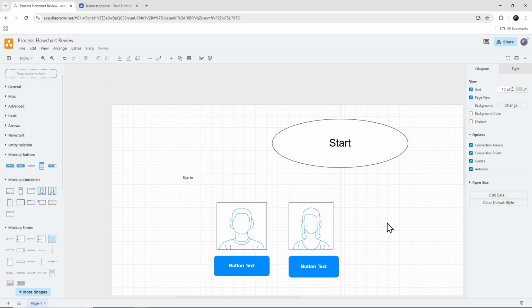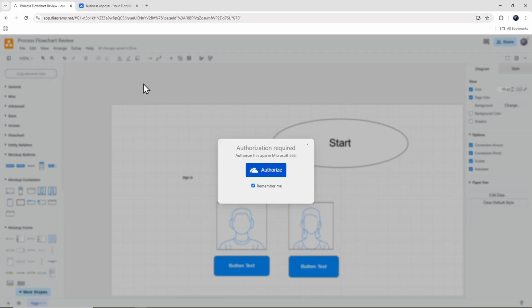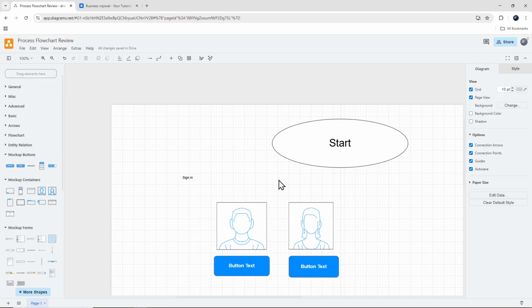Save diagram. Click the save icon at the top or press Ctrl+S on Windows or Command+S on Mac. When prompted, enter a clear file name for your wireframe so you can identify it later. Confirm the save and wait for the saved indicator to appear. This ensures your layout, elements, and labels are all stored and can be reopened for editing or sharing.